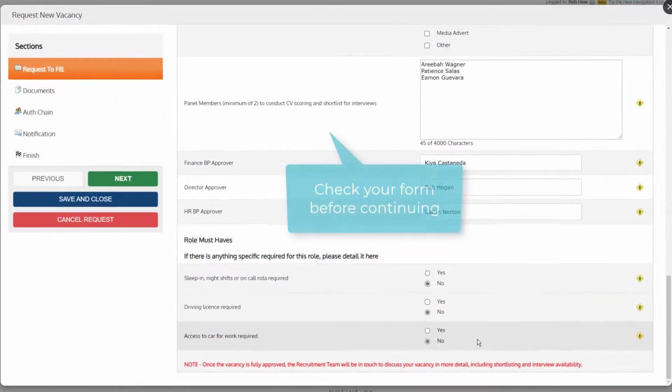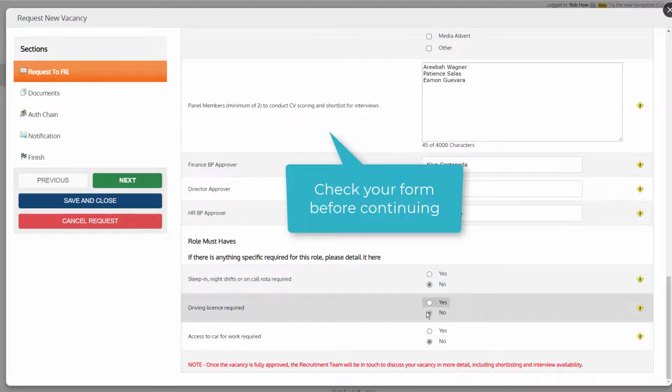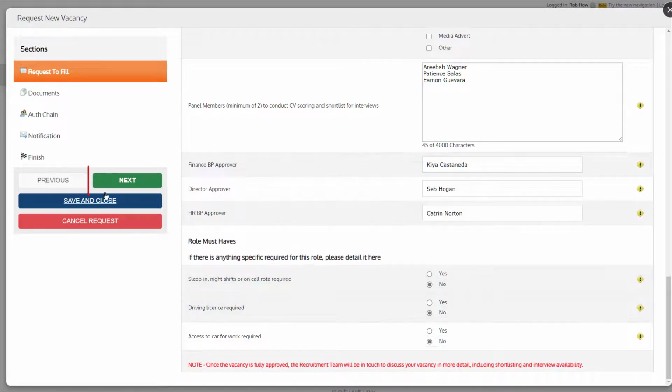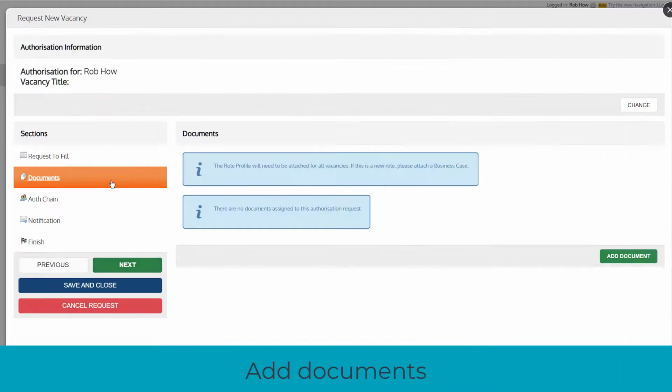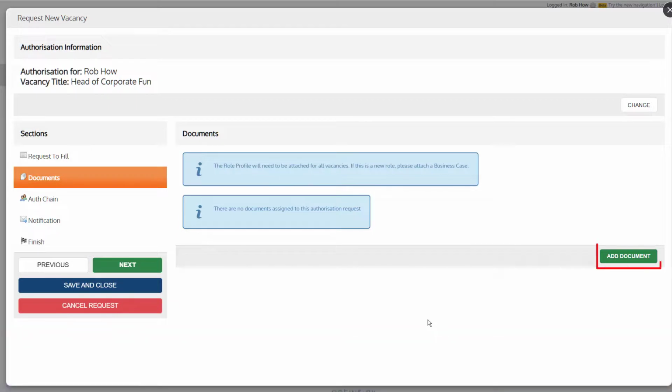Once you're done, go back and check everything looks right. Then click Next to continue. If you're busy, you could click Save and Close so you can come back to it later. Next, you'll need to add some supporting documents, in particular the role profile. Click Add Document.